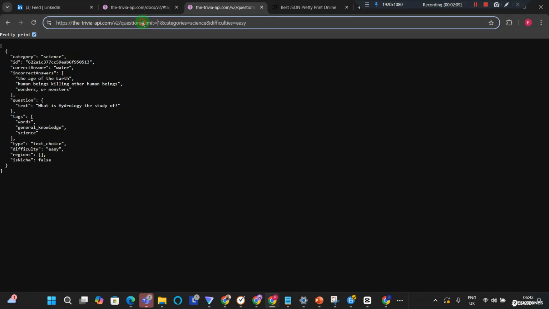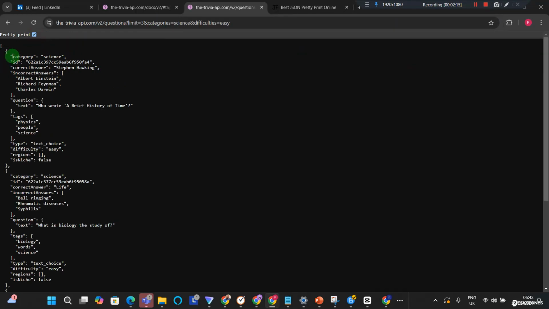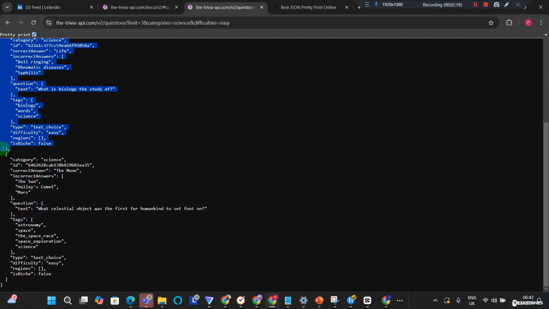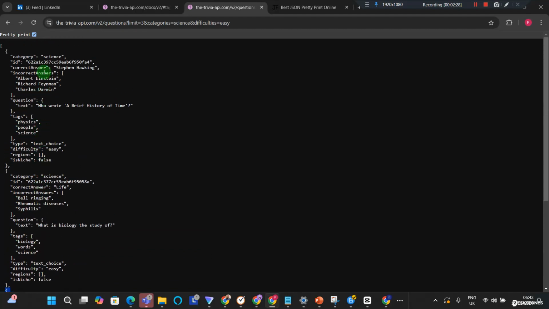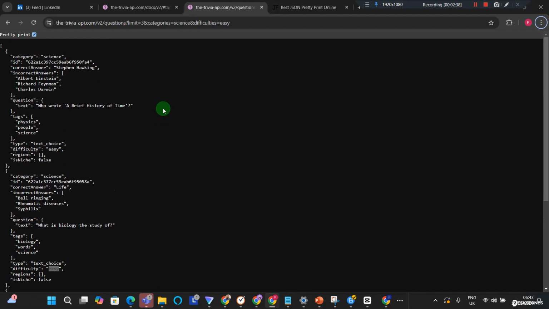I can also change the limit here to, let's do 3, and I hit enter, and you can see I have 3 quiz question objects, 1, 2, 3, with the selected category and difficulty. So every one of these quiz question objects is going to be of the category science and difficulty easy. Now we know that this works. Let's head back to the documentation.